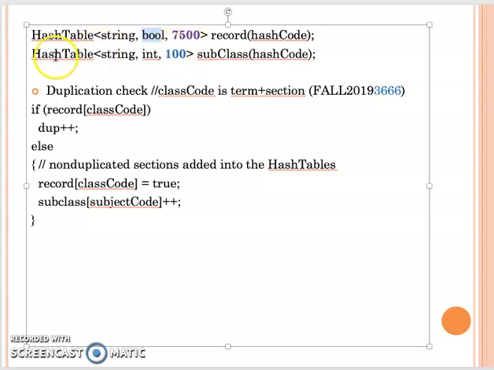Then we have the other one, which is the subclass, for the subject. The same thing, your key is the subject name. Here we just want to see how many sections each subject has. So let's have 100 first. After we have that definition, is that enough? We need to think about it.